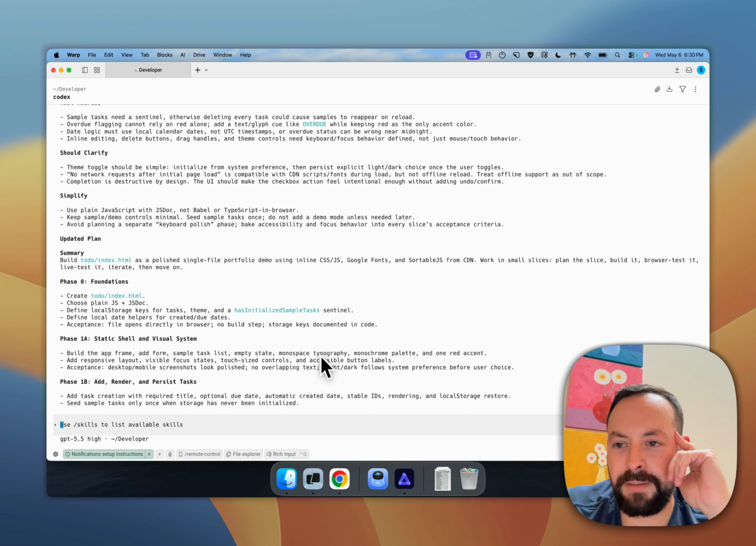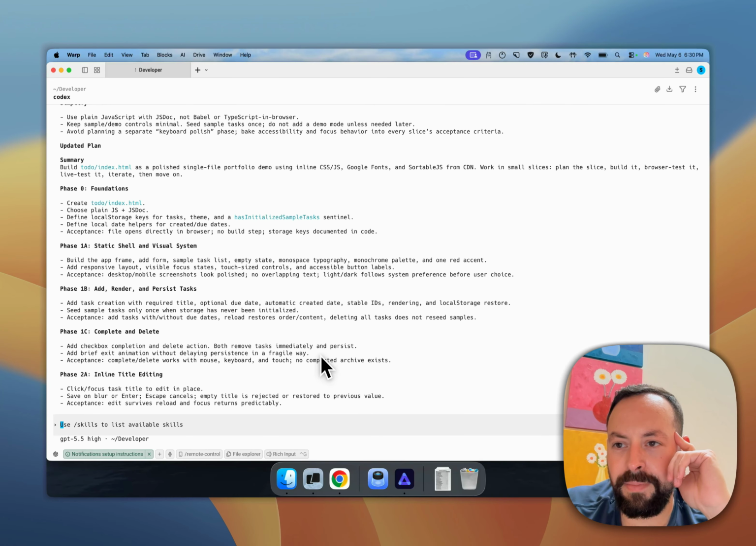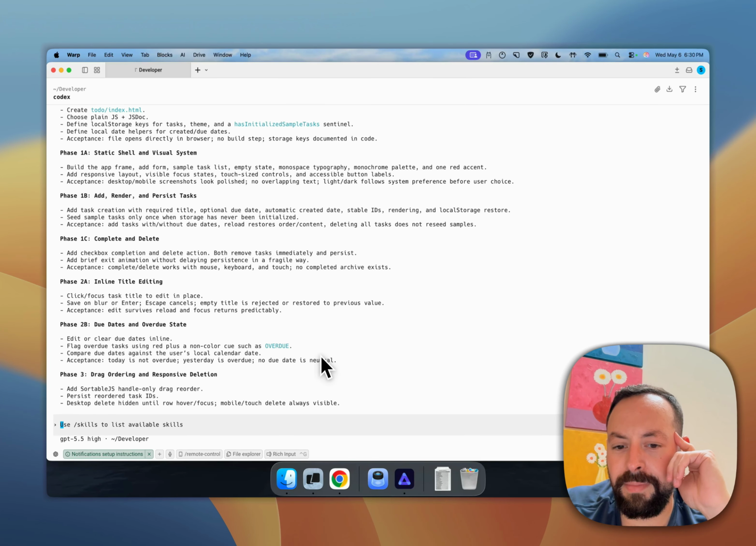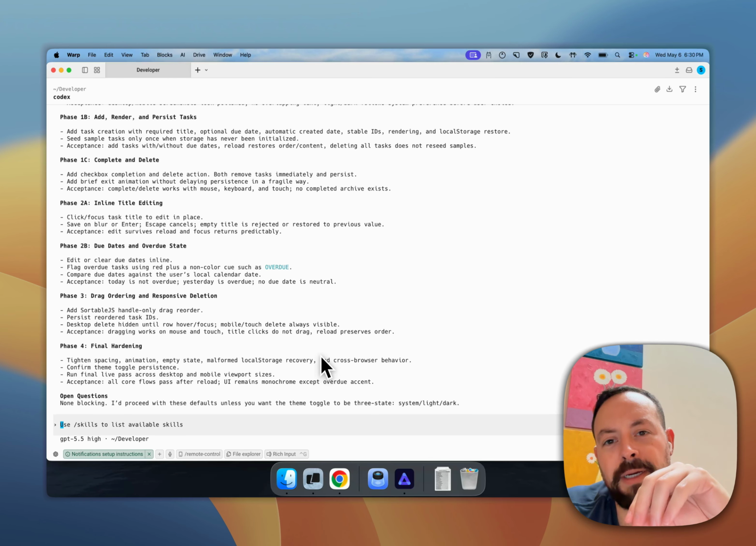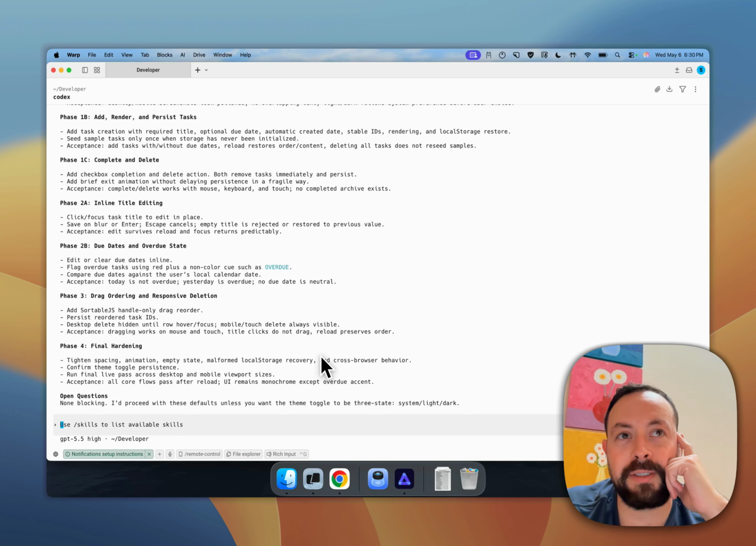All right, so updated plan. Oh, and the other thing I was going to say that we need to do is talk about the MCP before we get started. There's really one that you must have for building web applications, and that is the Chrome DevTools MCP. Basically, it gives agents eyes into your browser. You'll see it open another Chrome window.